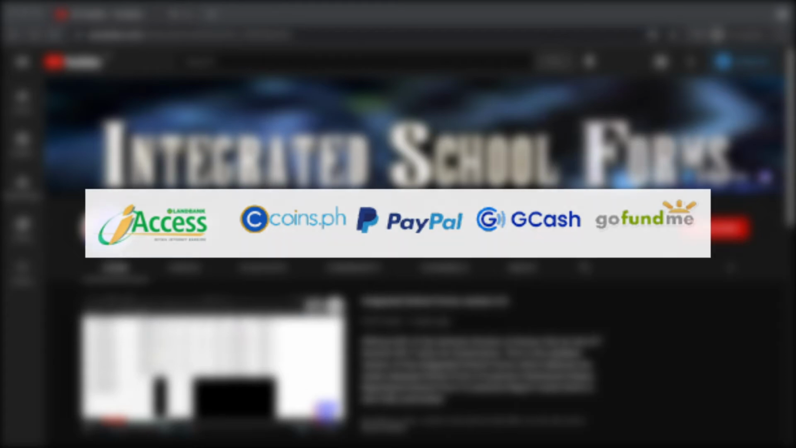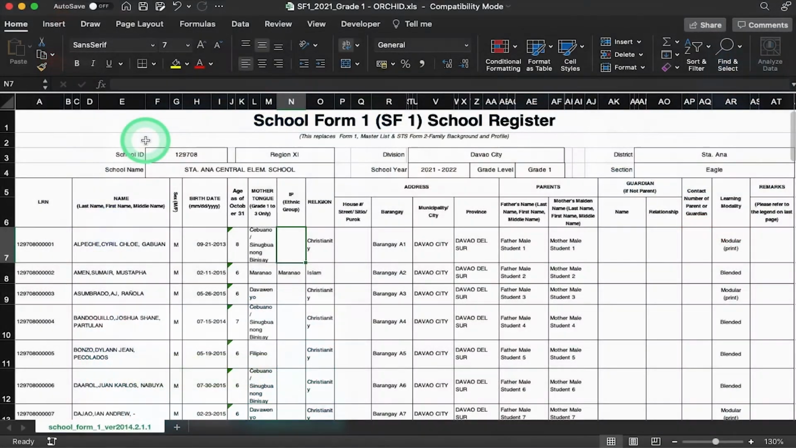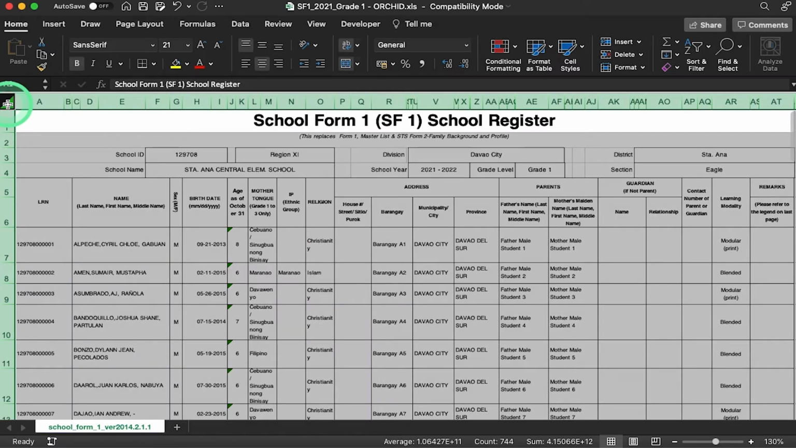That being said, let's unmerge all this data and transfer it into its respective cells. Here in your LIS School Form 1, I want you to copy all the data here by pressing Ctrl A in your keyboard and pressing Ctrl C. You can do that manually by clicking here in the topmost left of your worksheet columns and rows, and then clicking the copy icon here in the Home tab.